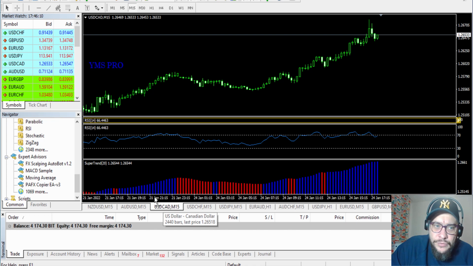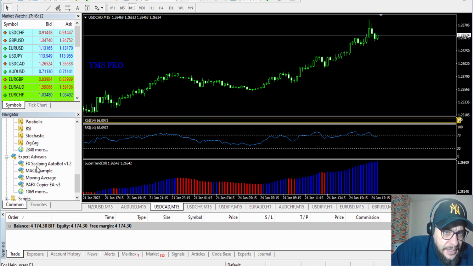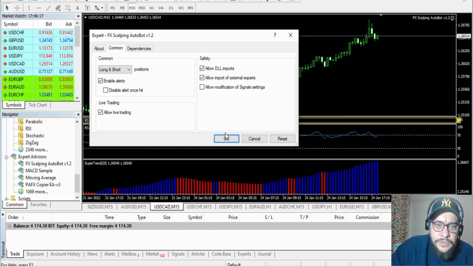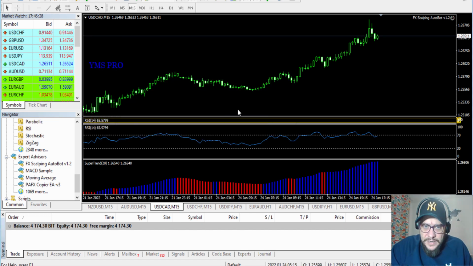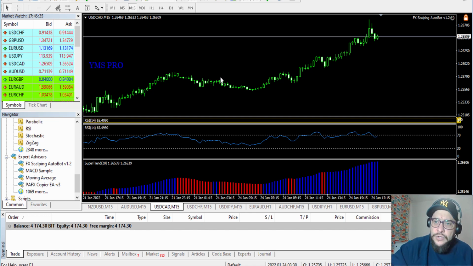Let's put it here on US dollar, Canadian dollar. FX Scalping Autobot, drag and drop, and be sure that here on the common tab, allow DLL imports and allow import of external experts are checked, and click on OK. Let's see if it's asking again. No, it's not asking again. So once you put the license number, it's okay, it will not ask for it again.